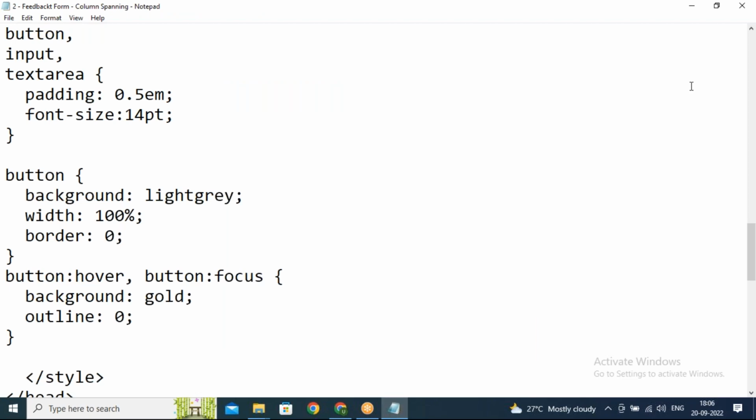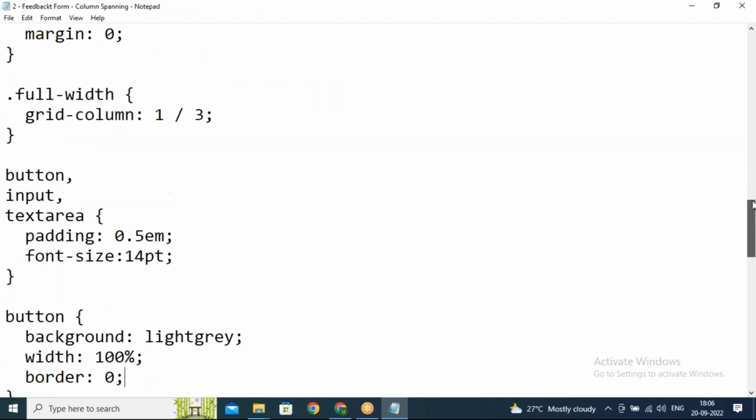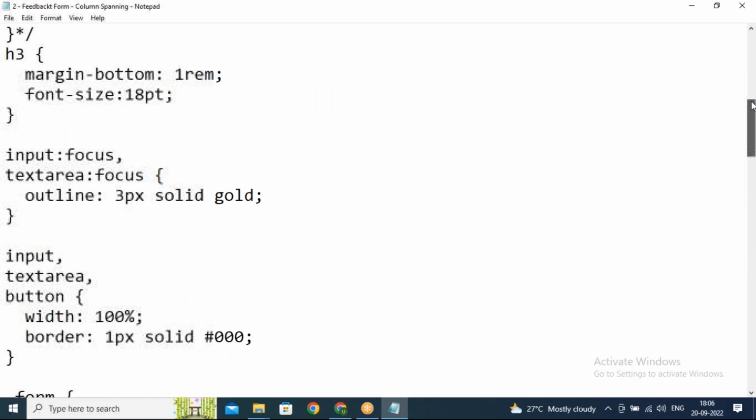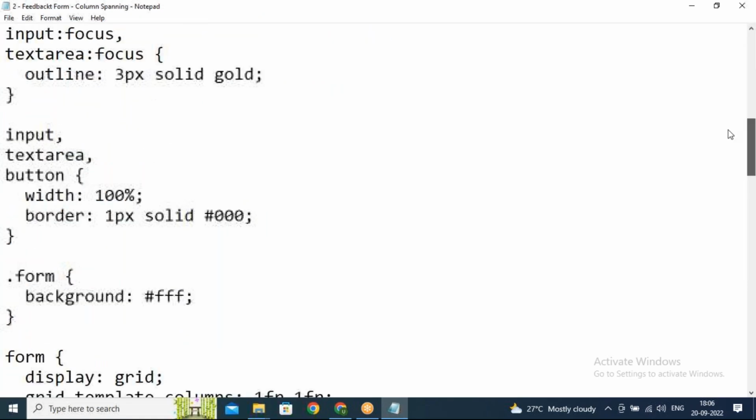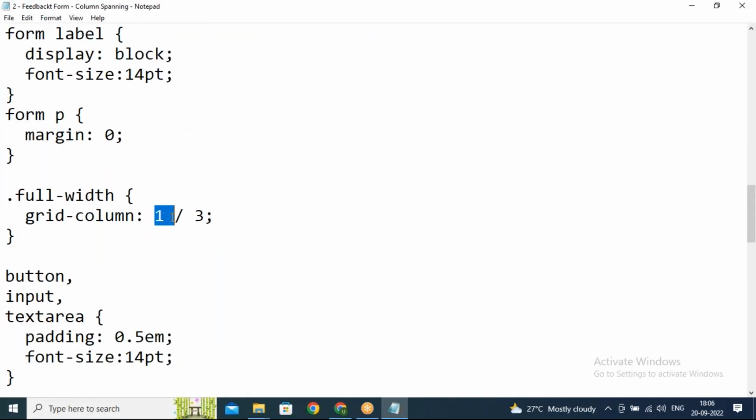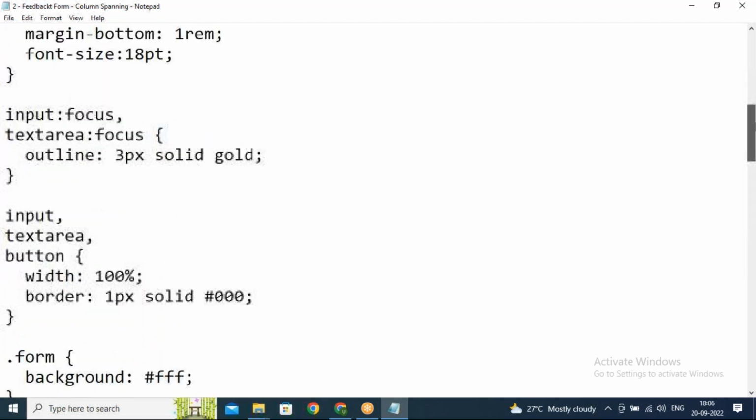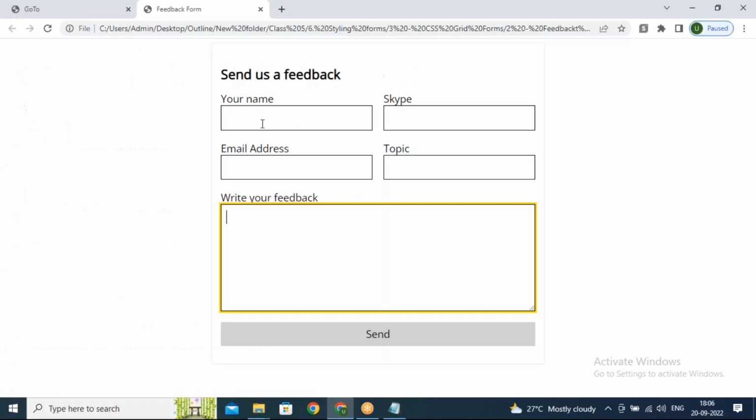This is another way of styling the form. So all you need to do is, when you want any control to span across multiple columns, you specify 1 by 3, so it is going to occupy both the columns. Clear? So when you look at it, these 4 text boxes are occupying just a single column, and these two controls are occupying 2 columns.